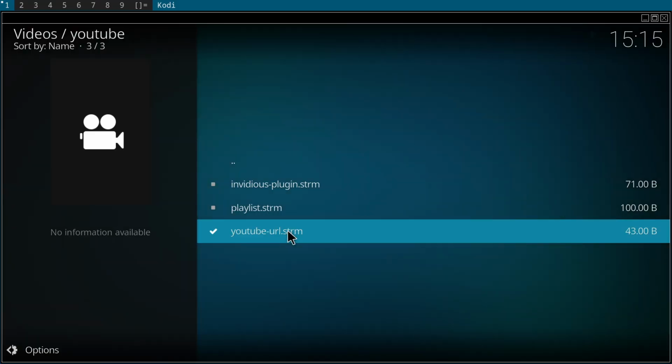So that's how we can create a strm file with a YouTube link in it, and then override the built-in player to use mpv, which can play the URLs. So that's the first method.